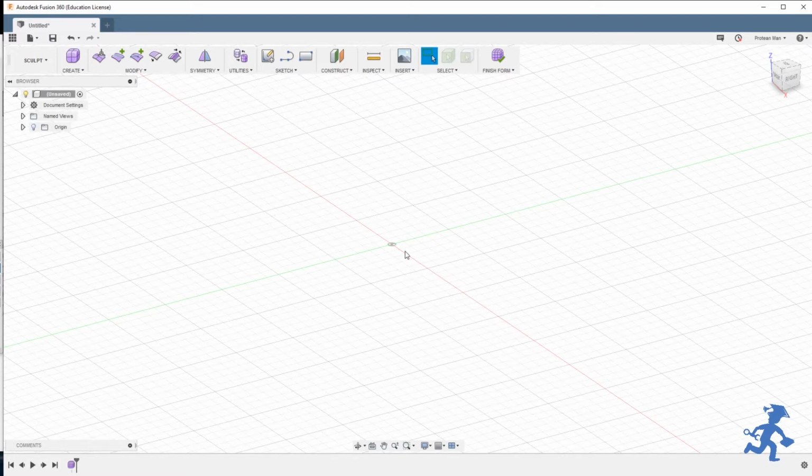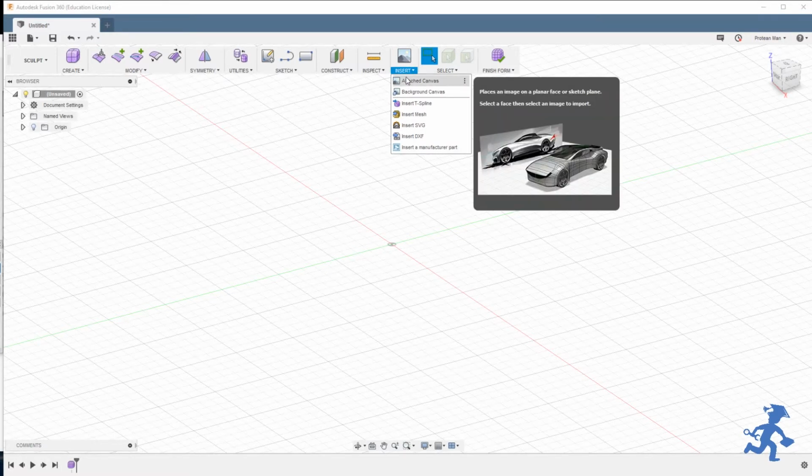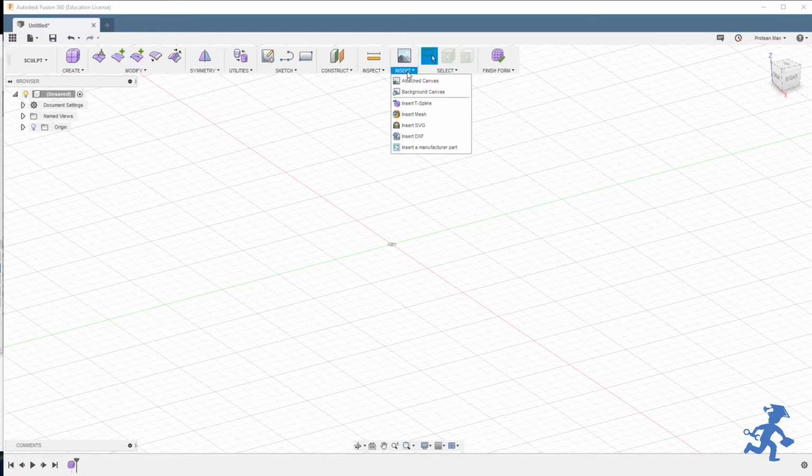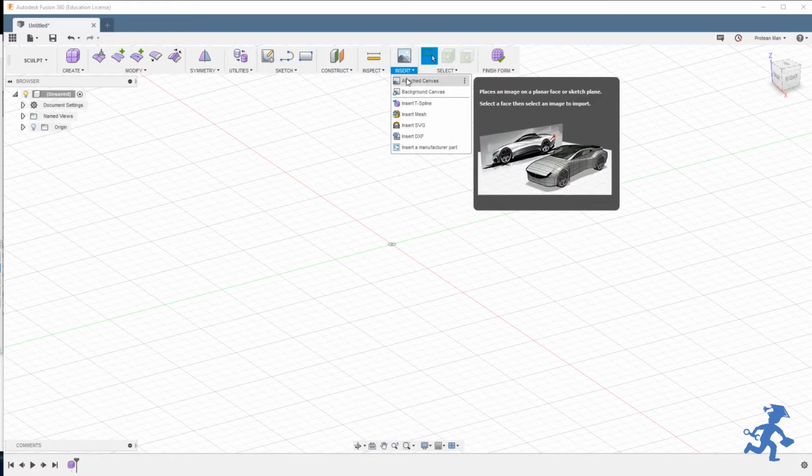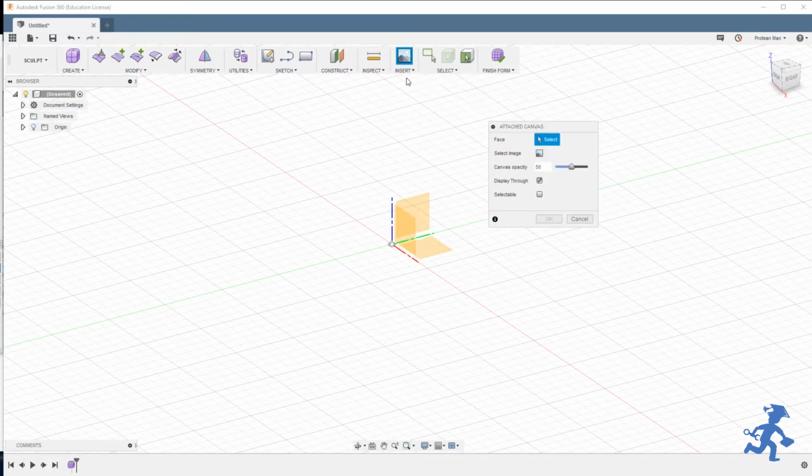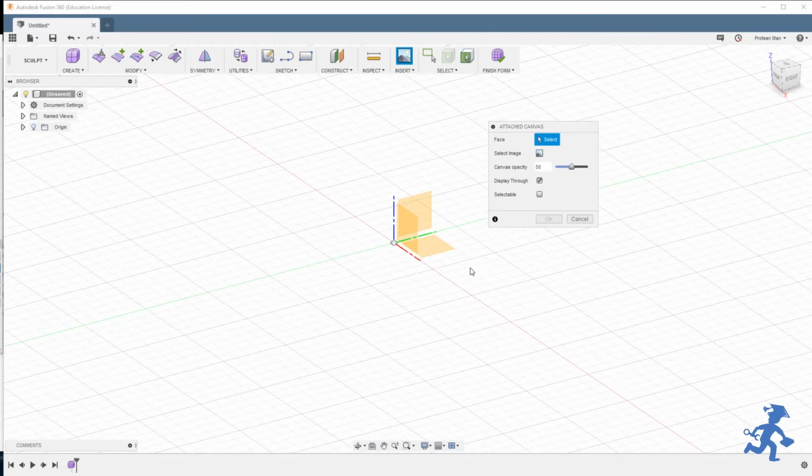Now, what we're going to do right now is just show you how to bring in a picture. It's really simple. I'm in the sculpting environment, and you can do this in any environment. They all have the same option. Most environments, I take that back. Right under Insert, the first selection, should be the default option, Attach Canvas. You click that, and then it brings up the regular plane view selection.